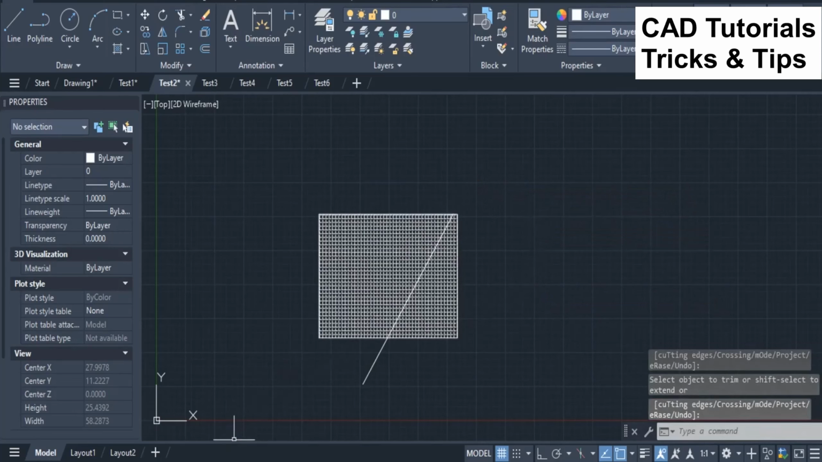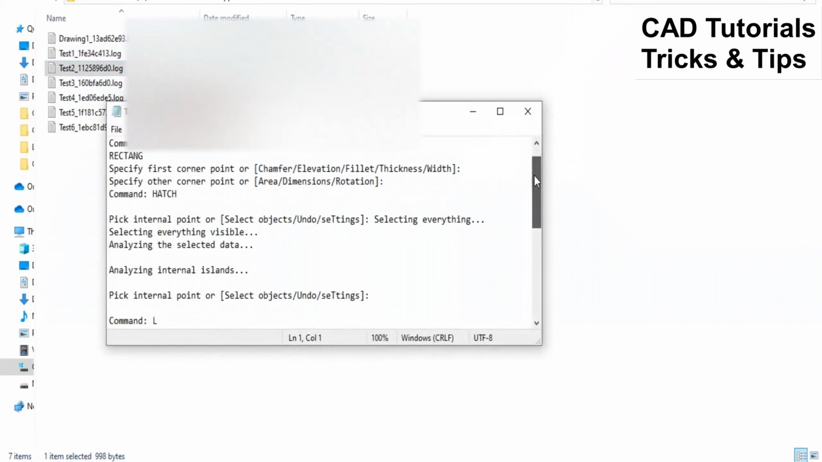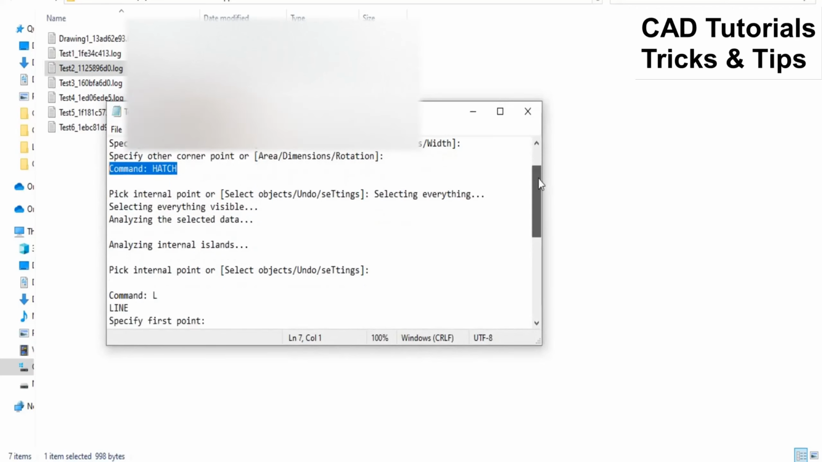Go to the log file creation folder. Open the test2 log file where we have drawn objects. In this log file you can see all the command names which we have used in the test2 drawing, like hatch, line and trim.